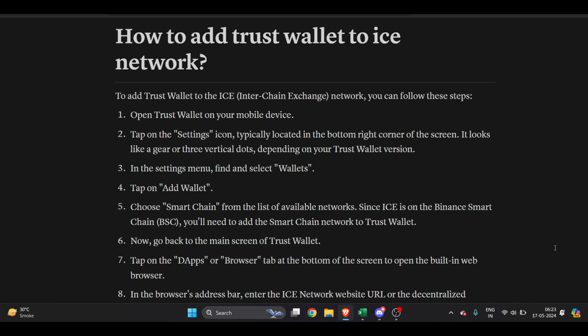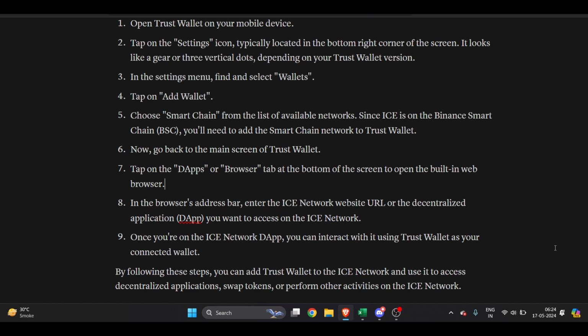Since ICE is on the Binance Smart Chain, which is BSC, you will need to add the Smart Chain network to Trust Wallet. So basically, you have to connect both of them.